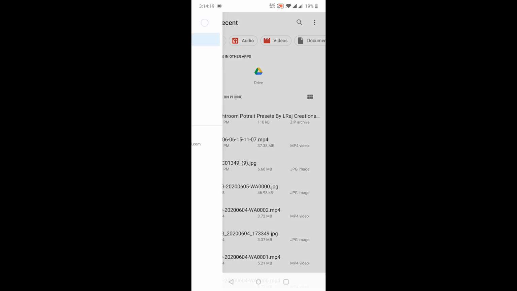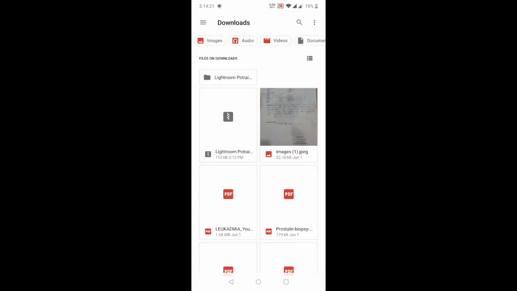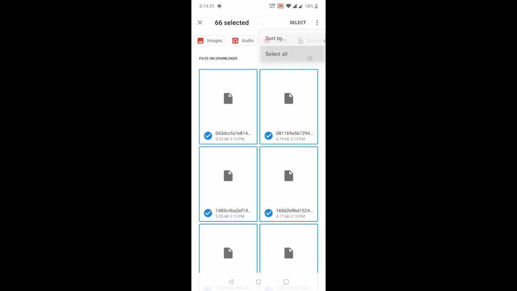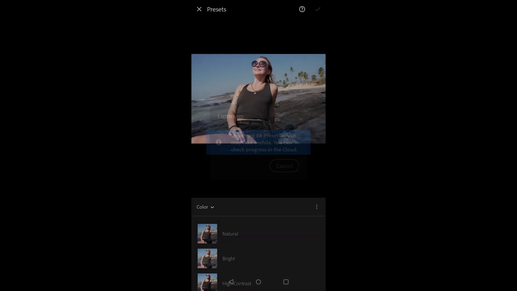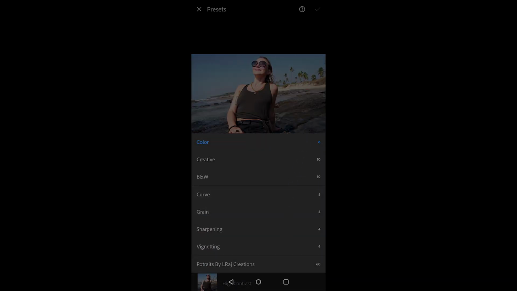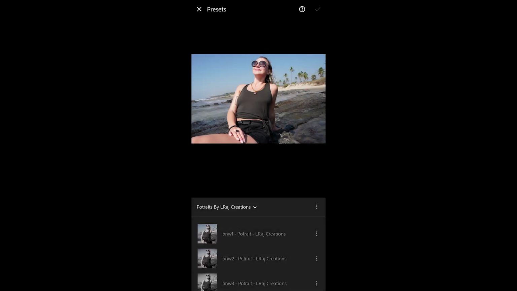Now you just go to the downloads, and you would have already extracted the zip file, and the folder will be here, and these are all the presets. Now select all and then press select. All the 60 presets will be imported now, and these presets will be here, Portraits by Elraj Creations, and that's it. So all the 60 presets are available here, and you can now try the presets like this.